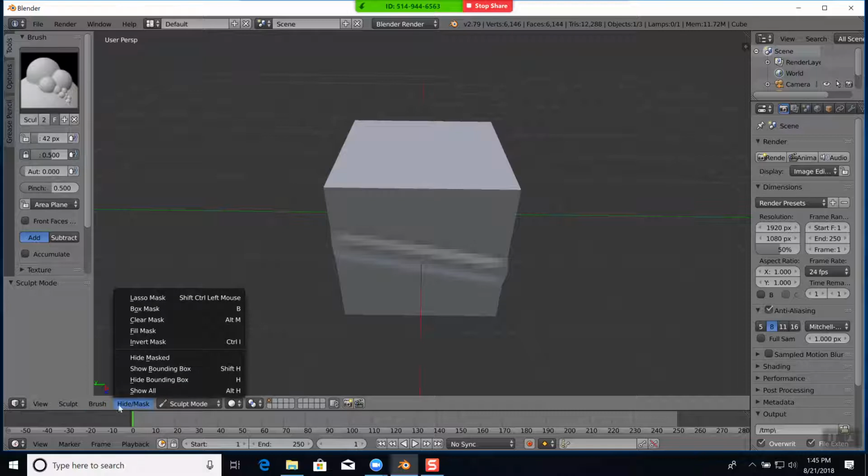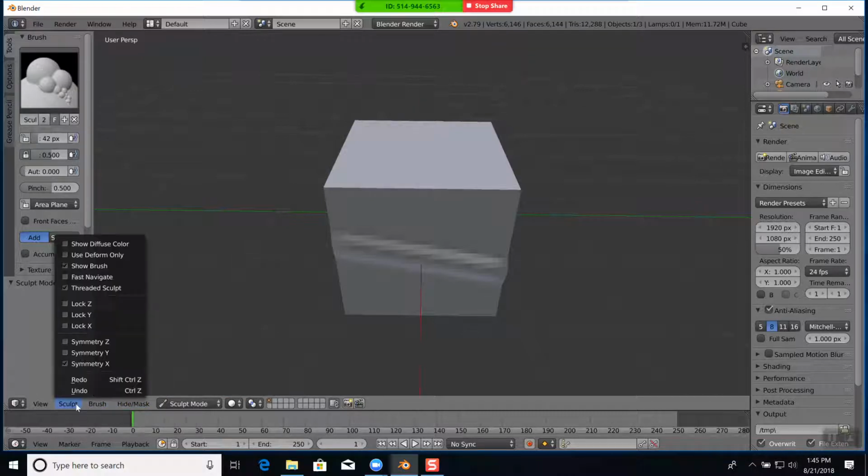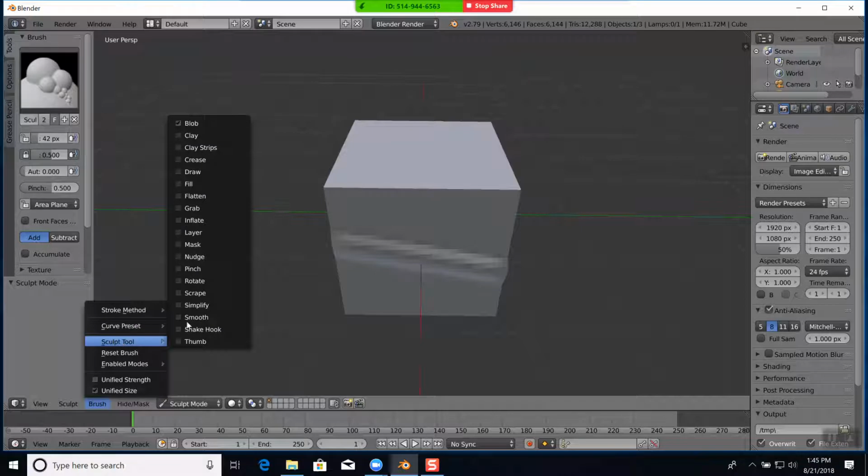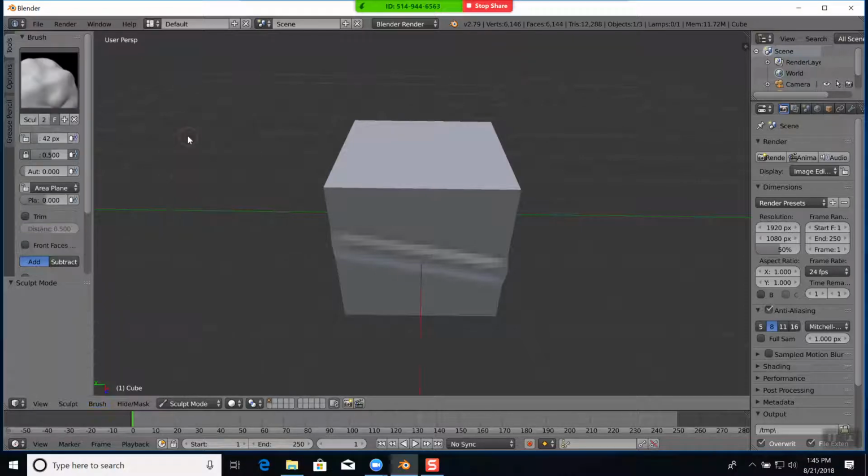Hide mask. Huh. I saw it just a little bit ago. Oh well. Let me choose clay. Now with clay, I can come here. And that's the effect that it achieves there.